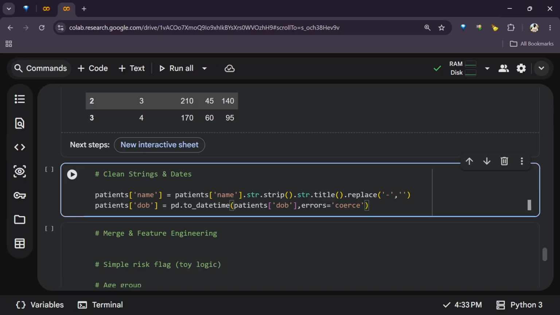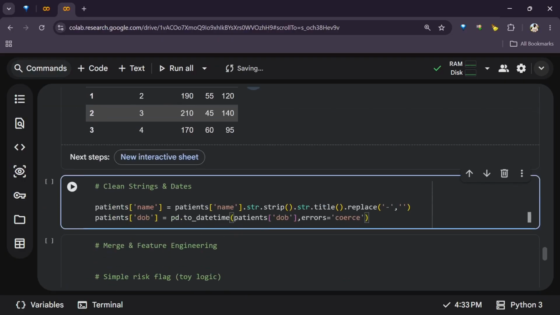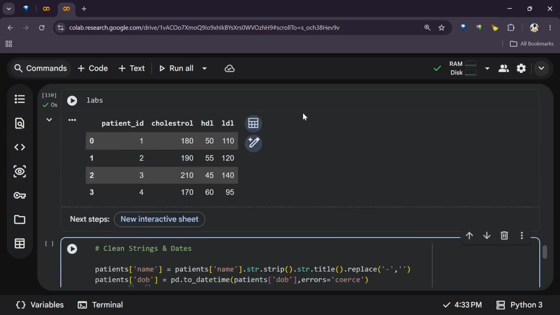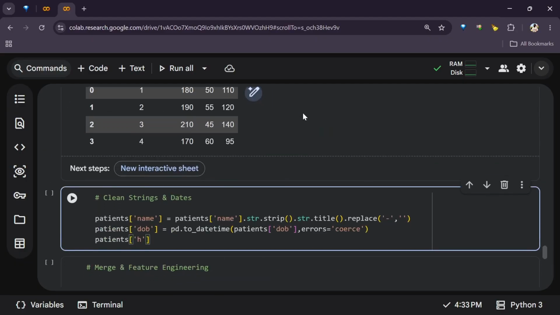For the height, let's see. Okay, we have a missing value, and I will fill the missing value with, let's say, the average height of others. Fill it with the average height of the rest of the patients. So say patient dot height. Why is it not coming up? Yeah, we have height there. Okay, I'll just type it in.